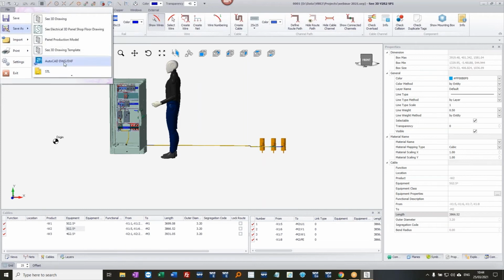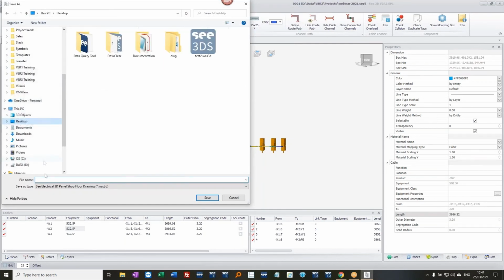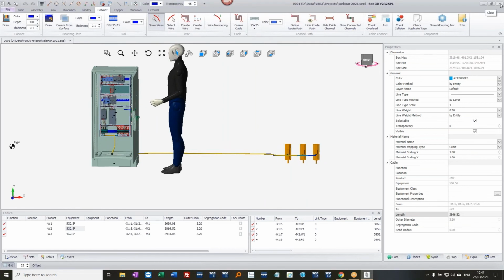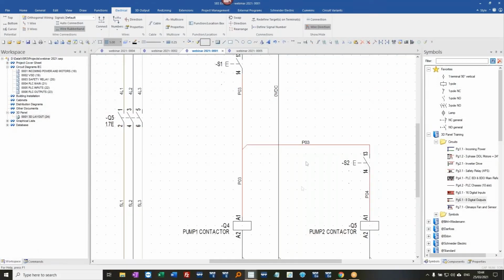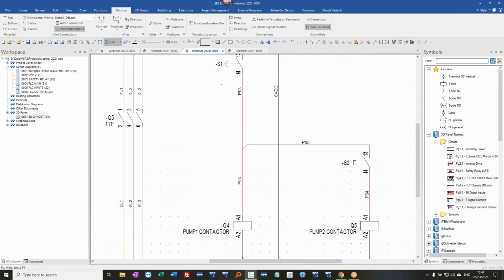For this one, I'm just going to go to shop floor module, and I'm going to save it on my desktop. I'm just going to call it Webinar 2021, and that's it. It's now output, so I'm going to close this down. I'm back in the 3D, in the 2D module. Just going to close down that bit there.